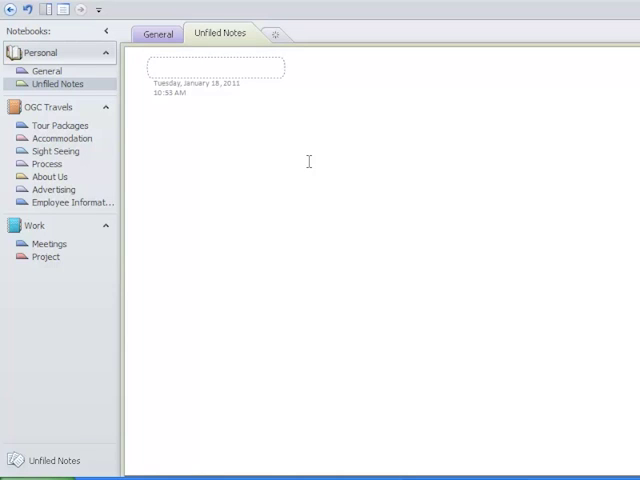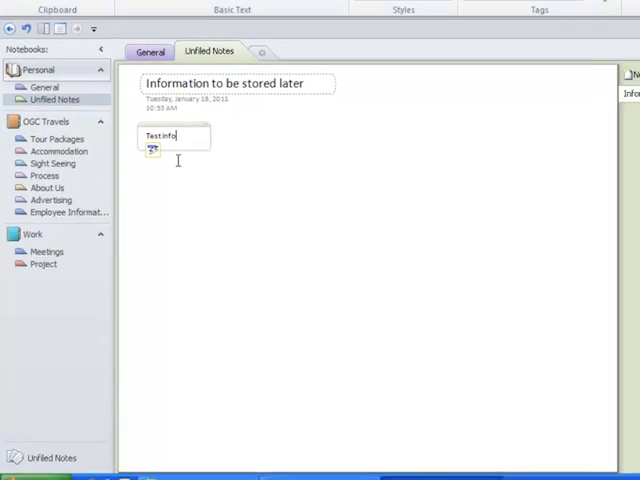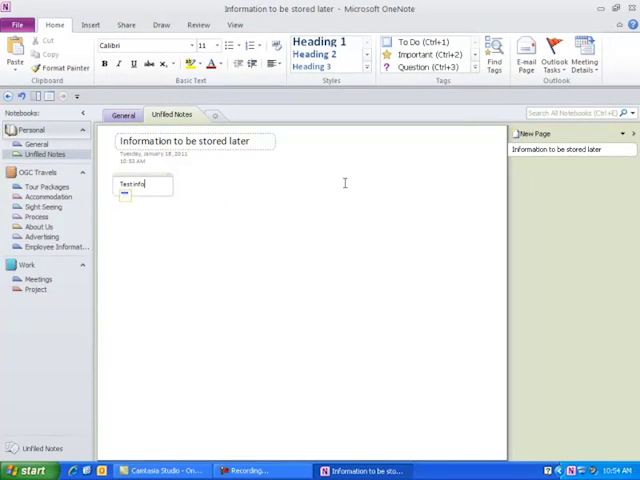I can type in my information and so on. And now I've got my unfiled notes here, and I can go and grab it later and dump it in whatever notebook I need. I'll get to that in just a few minutes.